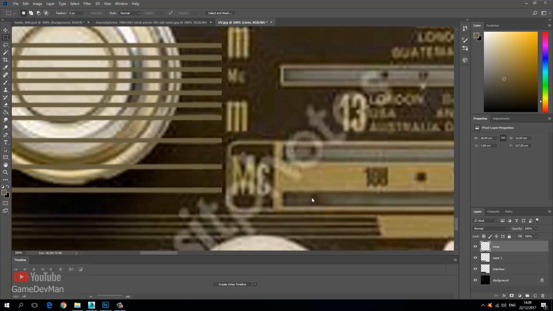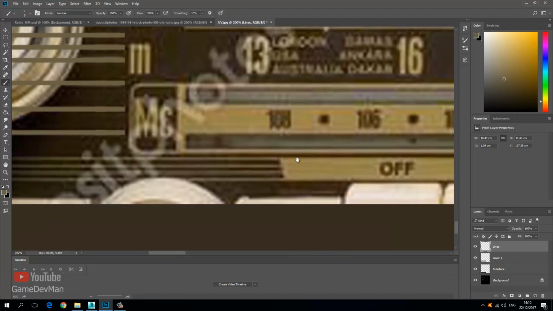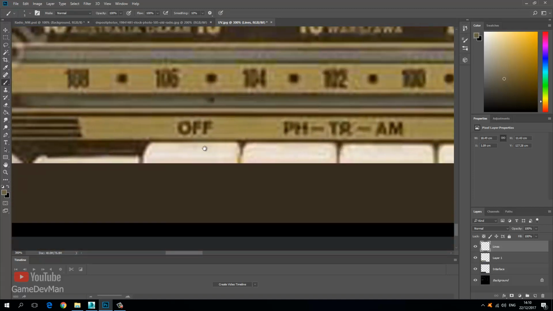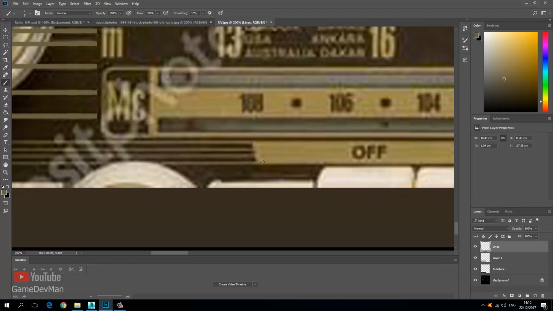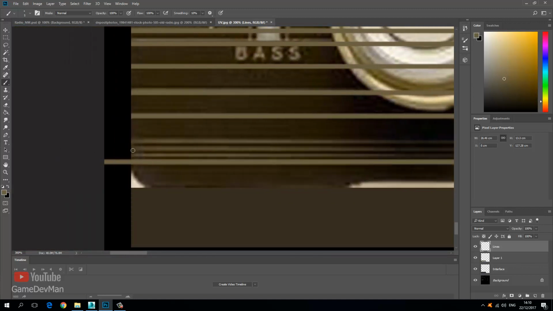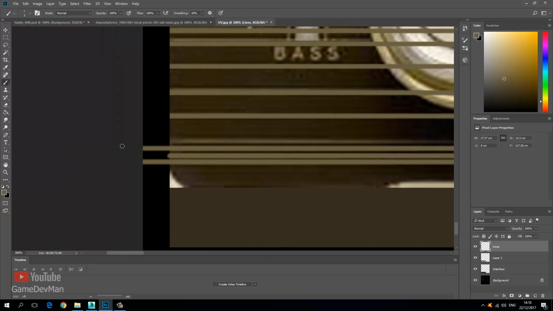So let's go over here. Let's press B to bring up our brush again. And let's continue here. Now it looks like all this is all the same color. So all we need to do here is go all the way across. And something like this. And like this.